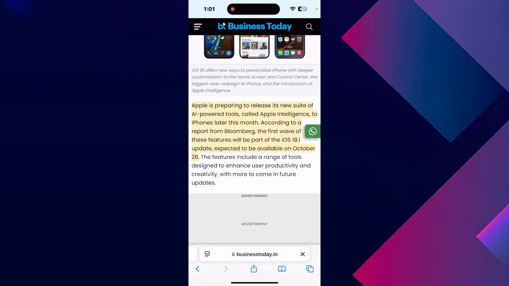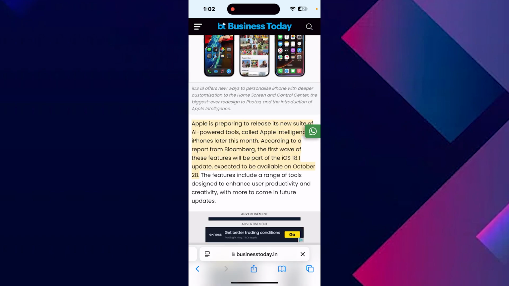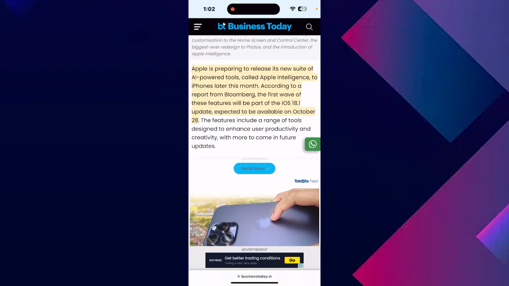You should see information about Apple's plans for its new suite of AI-powered tools called Apple Intelligence. According to a report from Bloomberg, these features will be part of the iOS 18.1 update expected to be released on October 28. This update will include various tools designed to enhance user productivity and creativity, with even more features to come in future updates.